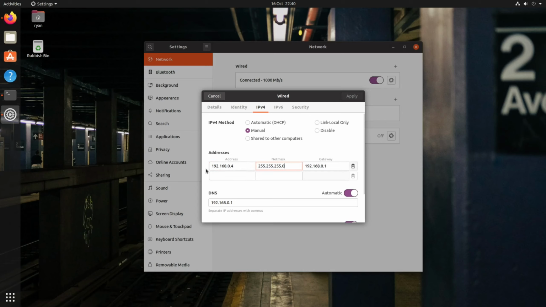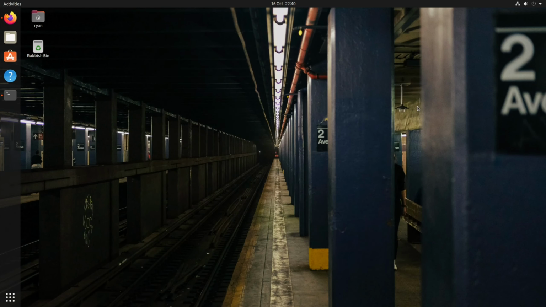The subnet mask will be dependent on the IP address, but for the majority of people it's usually 255.255.255.0. The gateway is usually the IP address of your router, and the DNS again is usually the IP address of your router. So once we've done that, we can apply those settings and actually get on to installing Pi-hole.